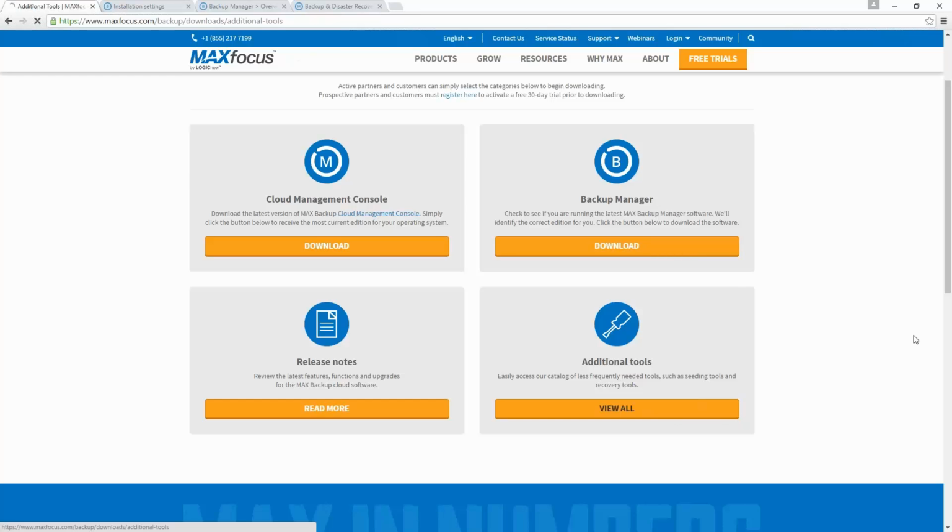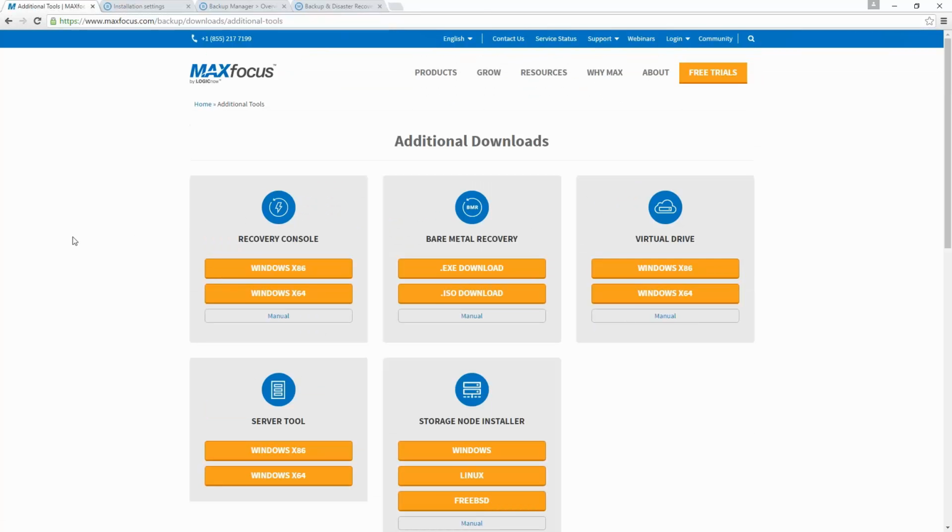If you come into additional tools, there's a couple things that we need to talk about in here. So first and foremost, we have the Recovery Console. Again, we're going to focus on this tomorrow, but there's no reason for you not to download this and play with this. This is going to give you the ability to put your data somewhere else. In addition to that, we also have our bare metal recovery tools. The EXE is going to build a bootable USB thumb drive, which is great for physical-to-physical bare metal recovery, or anything that can boot off a USB drive. And then we obviously have the ISO for legacy devices or for network PXE booting.